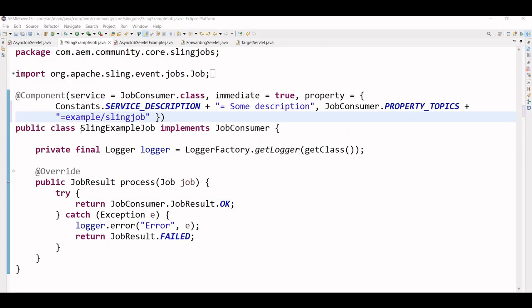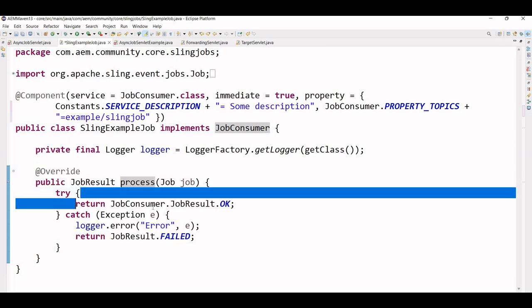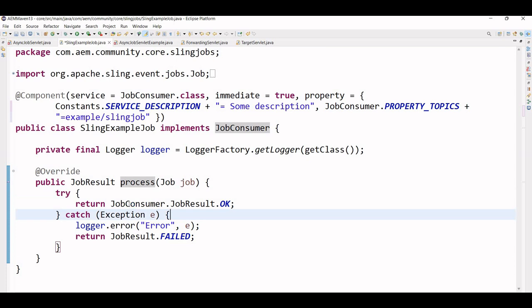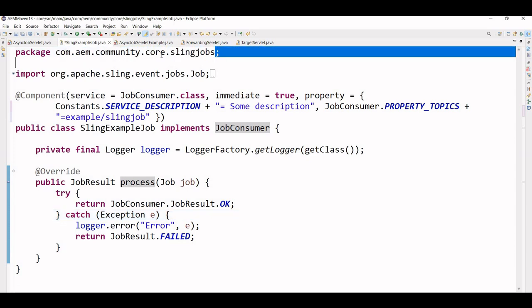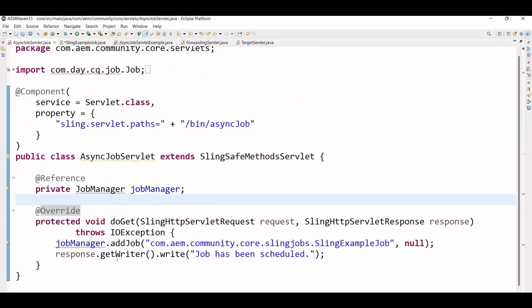So for example, this is my Sling job. Notice the annotation I have used is @Component, which means it's an OSGi component, a job consumer service. It implements the JobConsumer interface, and of course it is overriding the process method. Now I will do some activities here, whatever action I want to do using this job. And finally the path of this Sling job would be com.amcommunity.core.slingjobs.SlingExampleJob.